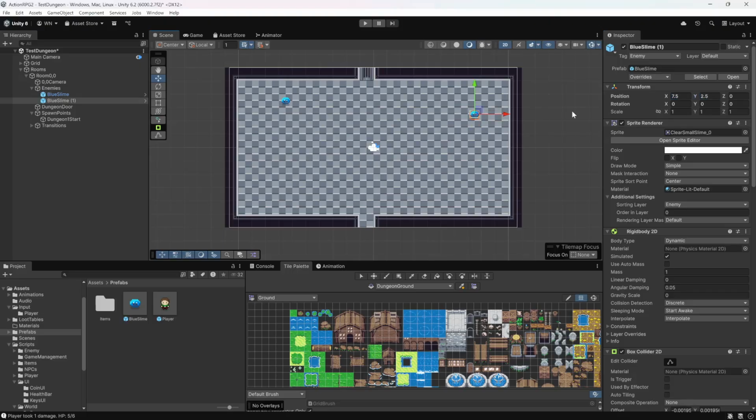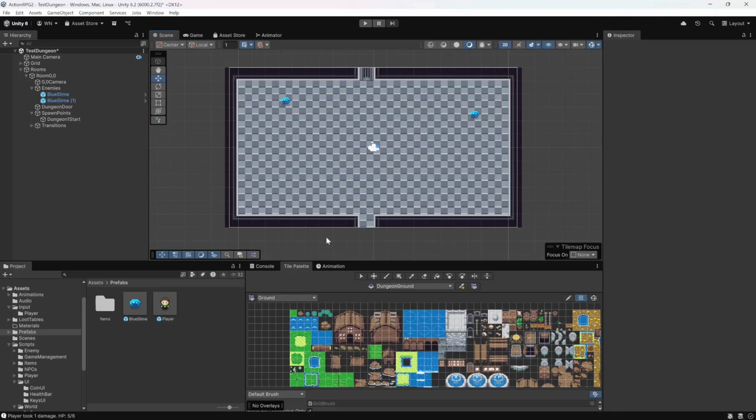There we go. So the idea is when the player comes in this room, the player will be able to transition back out if they want to, or in order to advance, they have to defeat all the enemies in this room. So in order to do that, we are going to actually only make 2 scripts.